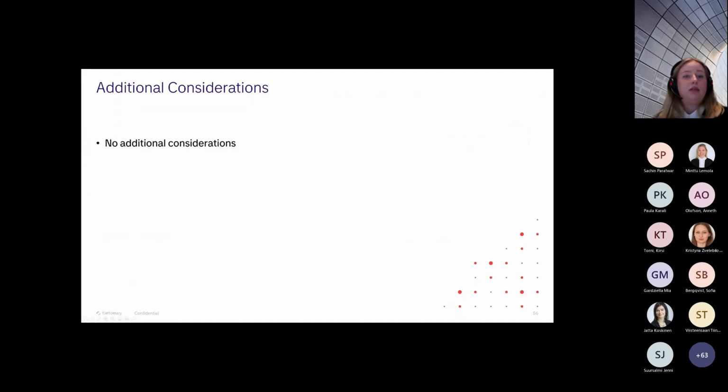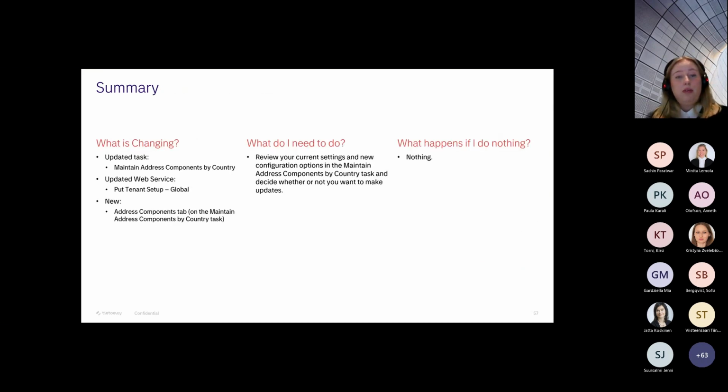And for this new feature, there are no additional considerations. But we do have an updated task, which is the maintain address components by country, and a new web service called put tenant setup global. And there's also this new address components tab. And you need to review your current settings and new configuration options in the maintain address components by country task and decide whether or not you want to make updates. And if you don't, Workday maintains all current settings in the maintain address components by country task.